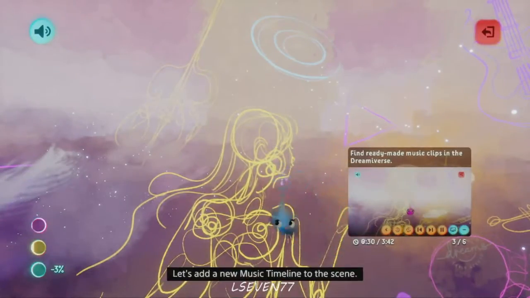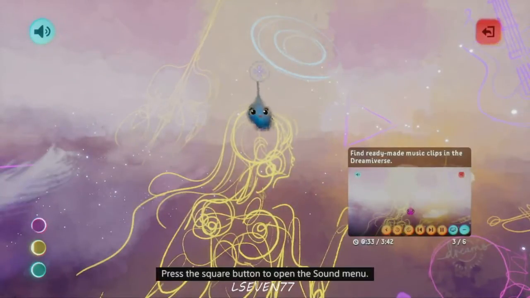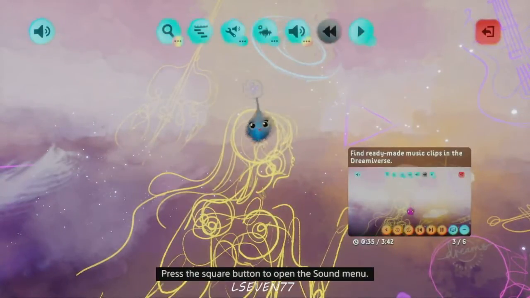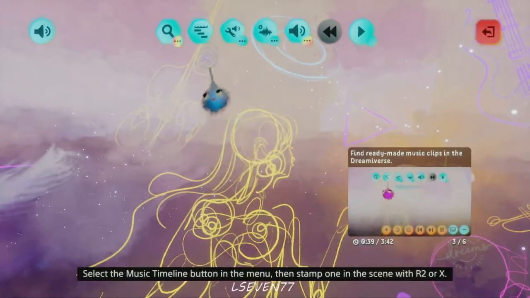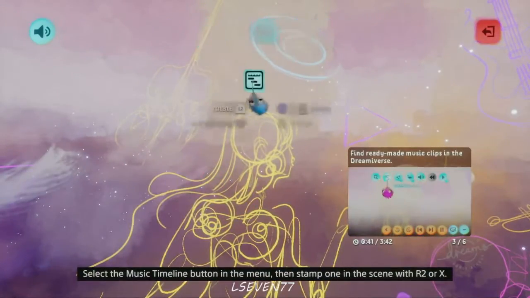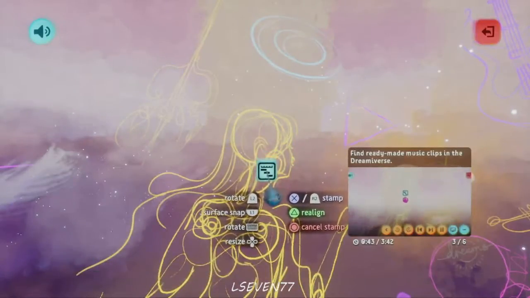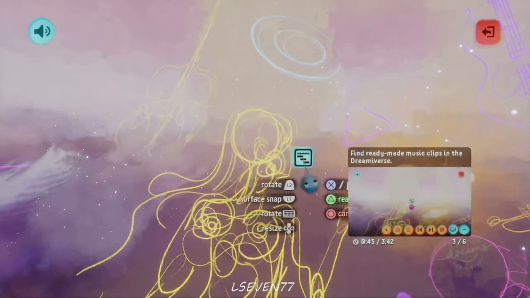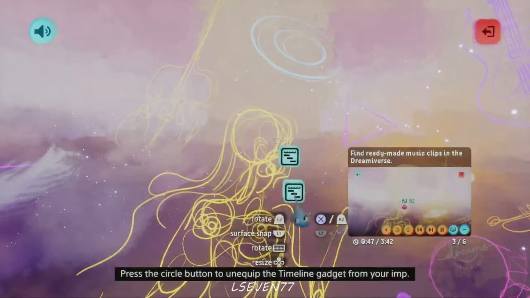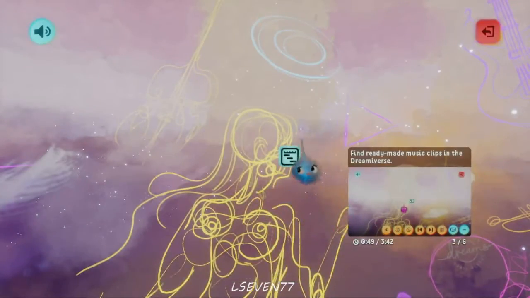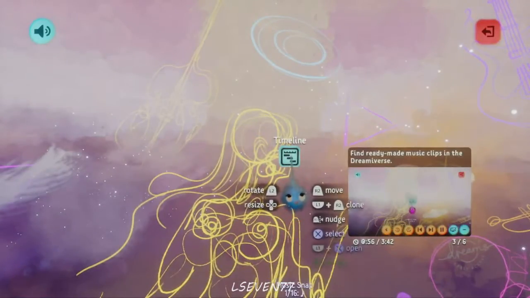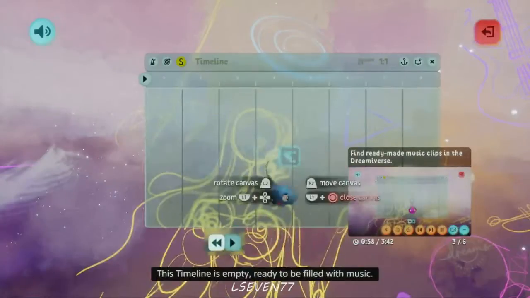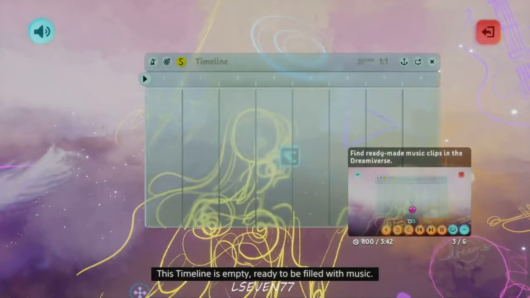Let's add a new music timeline to the scene. Press square to open the sound menu. Select the music timeline button in the menu, then stamp one in the scene with R2 or X. Press circle to unequip the timeline gadget from your imp. Open up the timeline canvas with L1 and X. This timeline is empty, ready to be filled with music.